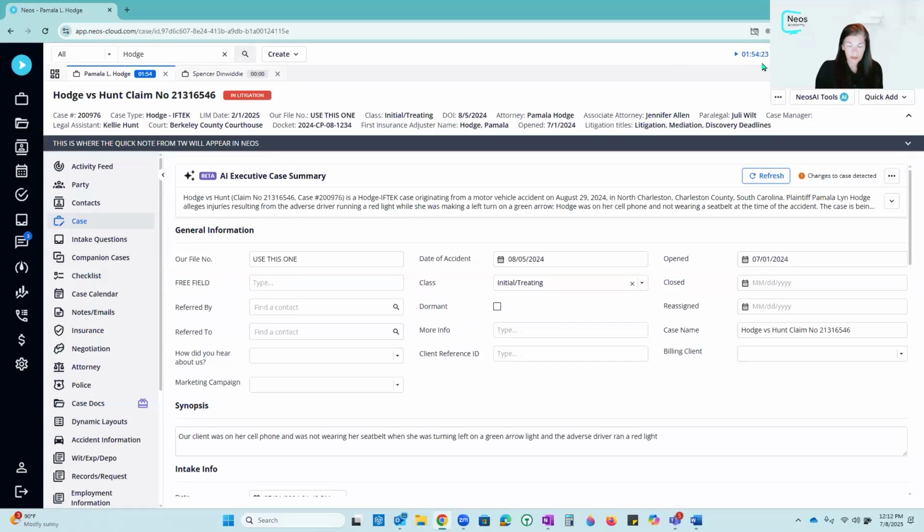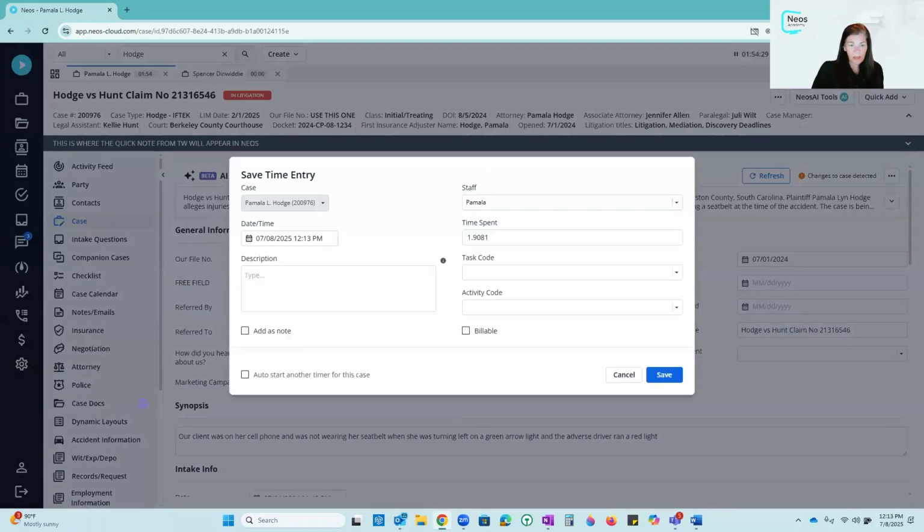Once I'm finished doing my task, I can hit the red stop button. When I hit the red stop button, I get my entry that says save my time entry. It's going to automatically put my date and time, and the time I stopped my task. Here is my description. It's going to automatically put in my staff name because I'm the one creating it. It's going to put in the amount of time that I spent.